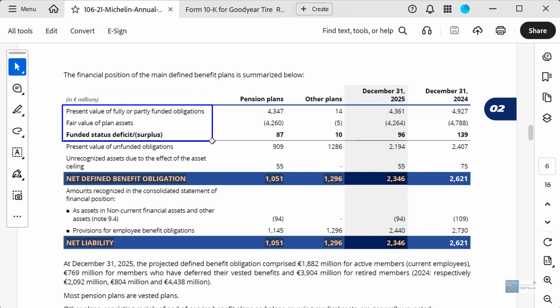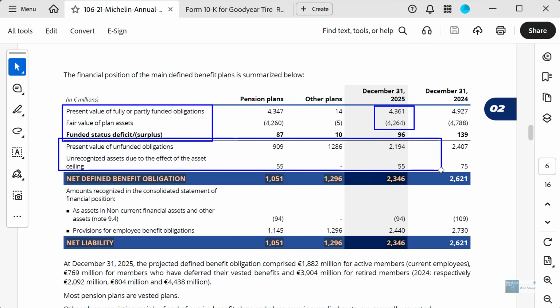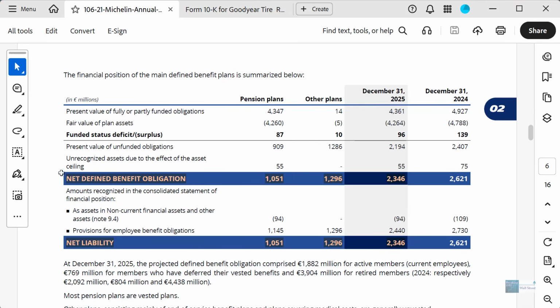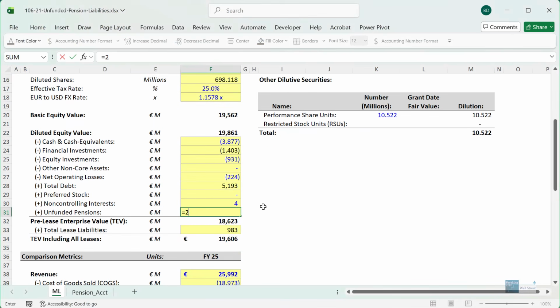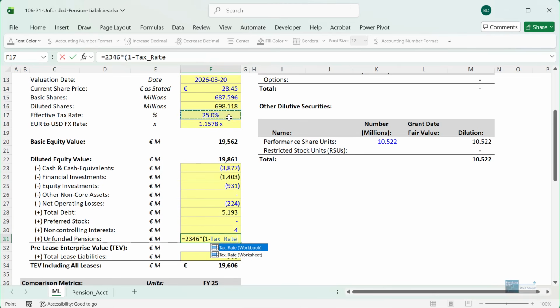They have what they call the funded plans, where there's a minimal difference between the pension liabilities and the pension assets. And then they have these unfunded obligations here. But what really matters is the total number. The net defined benefit obligation, they're simply adding up everything here and saying that it comes out to about 2.3 billion euros. And they're breaking it out a little bit differently. They're showing where specifically it shows up in the balance sheet down here. But what matters is the total number. So let's go into Excel and enter this 2.346 billion. And I'll multiply by 1 minus the 25% tax rate right up there, and we have that.